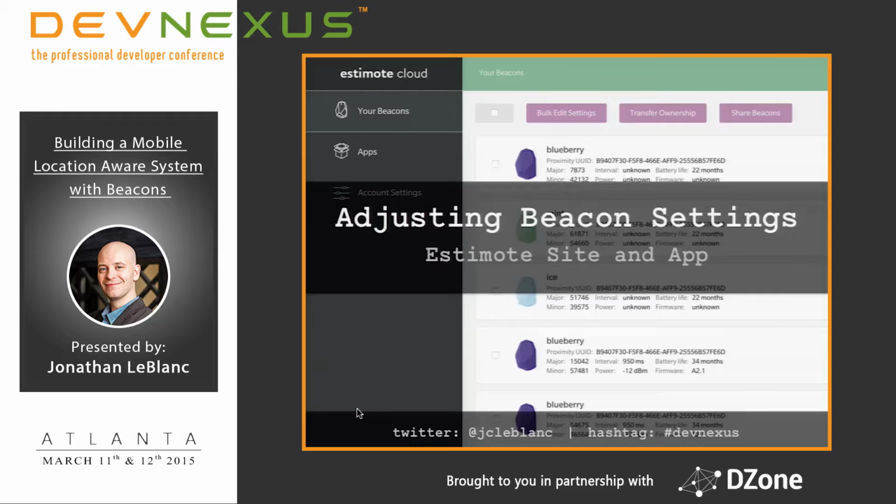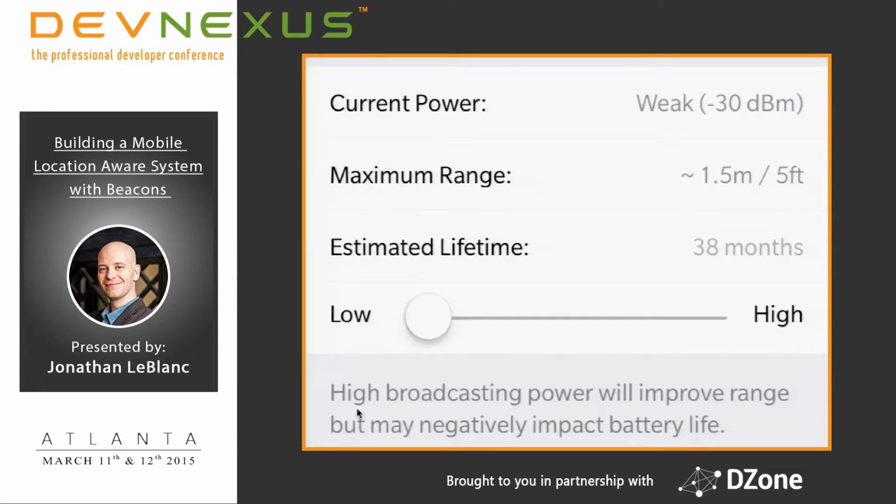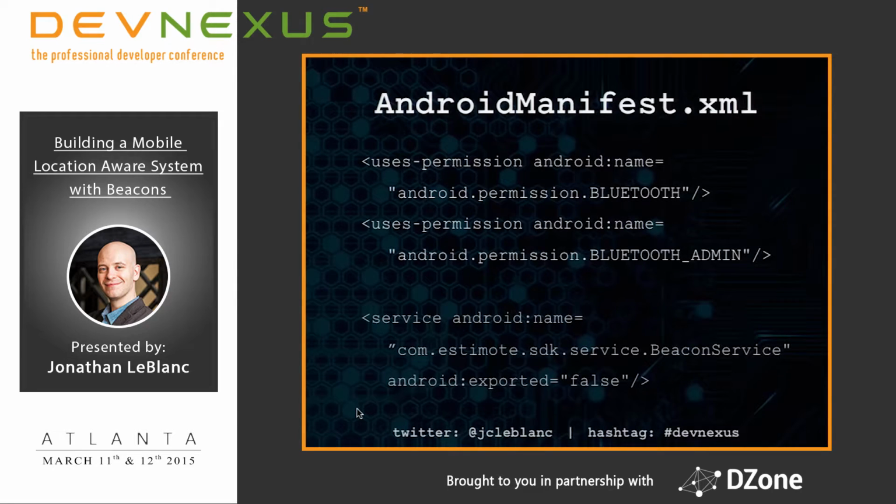So that's how you're going to switch your range and your power. Now, when we go into our Android application, the first thing that we're going to need to do is enable a couple of things in the manifest file.